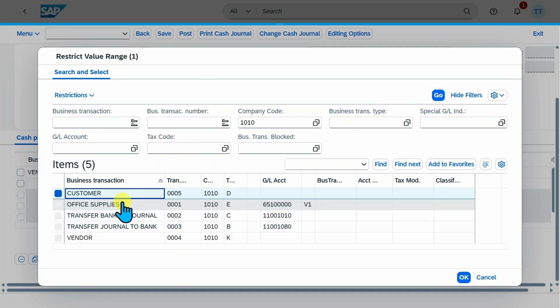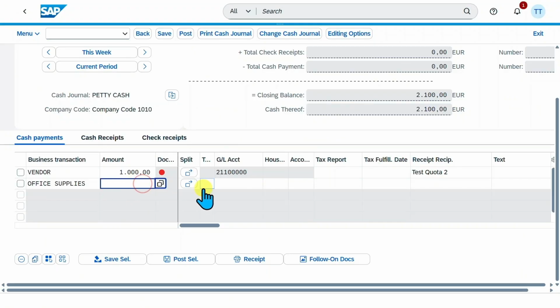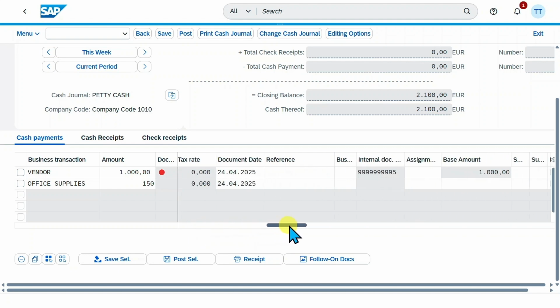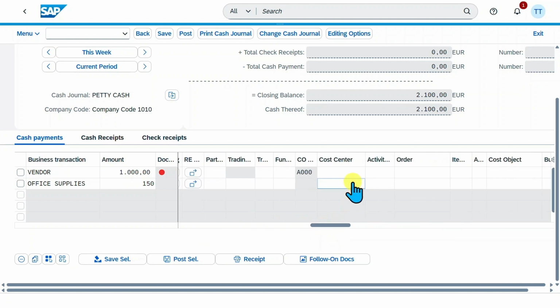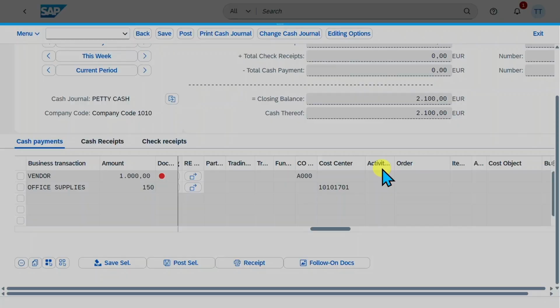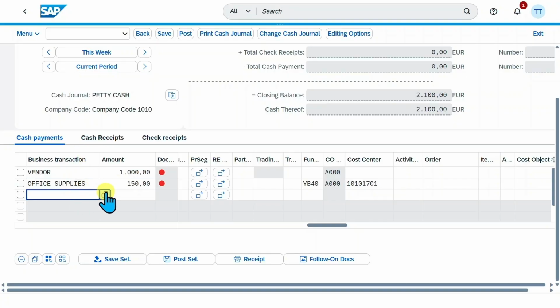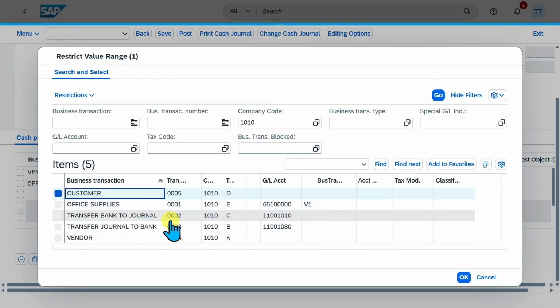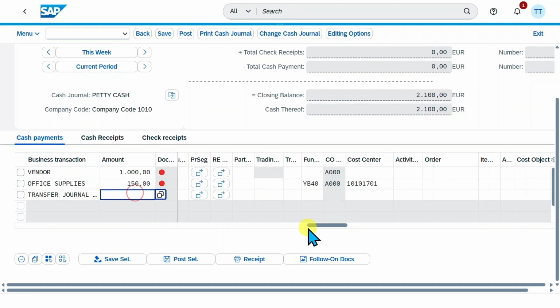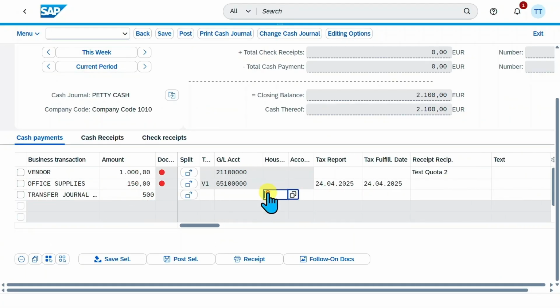So we go to the office supplies business transaction, insert an amount, let's say 150. And this time we will insert here a text code and we will post to a cost center. Over here on the right hand side, just take this one over here. And the last one would be a bank transfer again. So this time we will take transfer journal to bank, select an amount. And then over here, we will use again our house bank as well as a bank account.